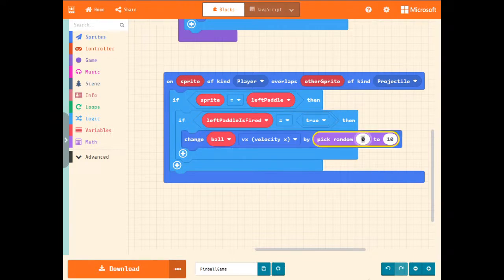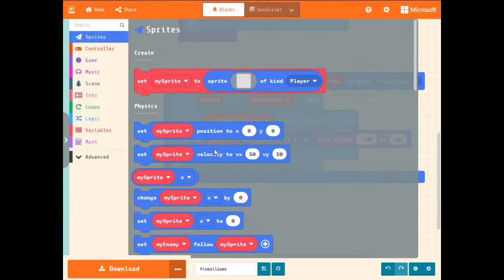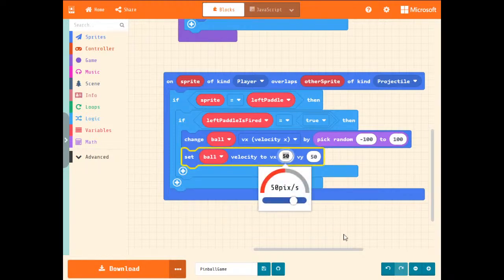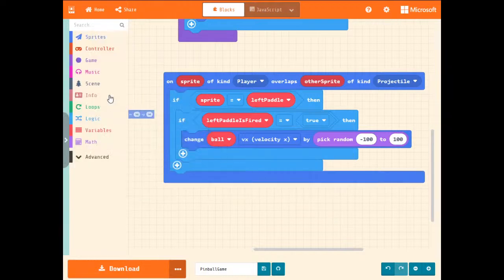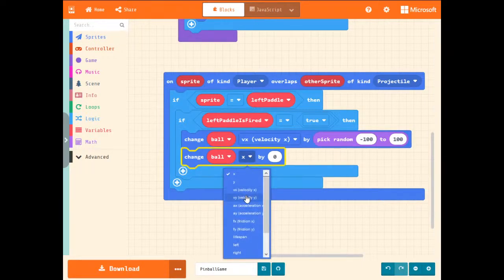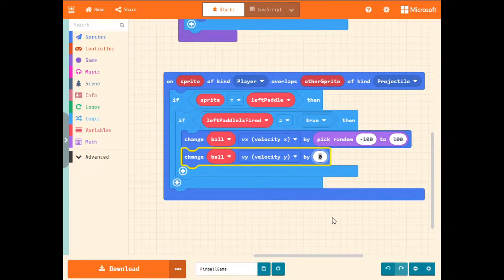And we're going to say we're either going to go minus 100 left up to 100 to the right. So it's going to pick between those two values. So it could go straight up, or it could go straight up to the left, or straight up to the right. We haven't got the up yet though. And for that we are going to change the y this time. So sprites, set my sprite velocity. That's going to be the ball. And no, not set, sorry, change. Sprites, change. I'm going to change the ball. We're going to change its y velocity by something massive to go upwards. It needs to be a minus number. So minus 500. Okay.